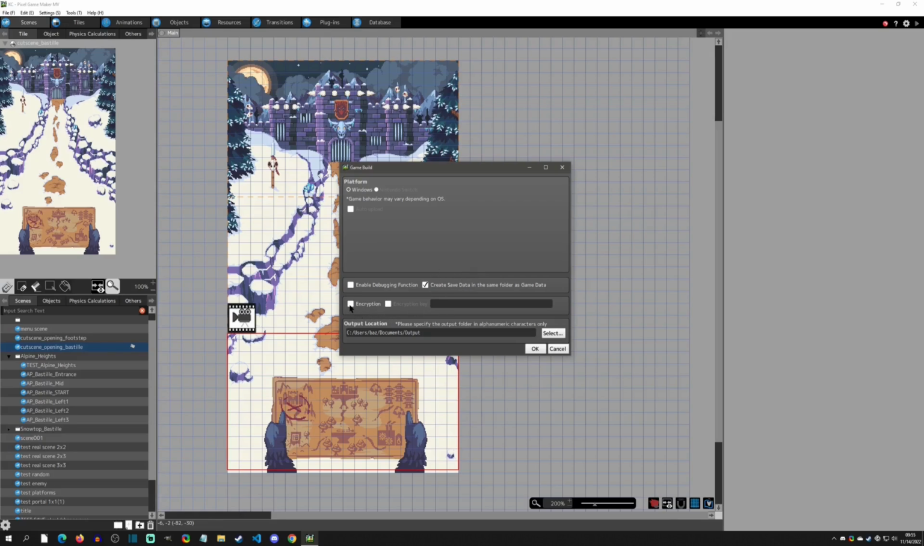The next thing you're going to see is the encryption. Now I will use encryption just so that my resources are somewhat safe. Obviously, they're not 100% safe, but we can get into that later. If you do use encryption, I would definitely recommend using an encryption key.